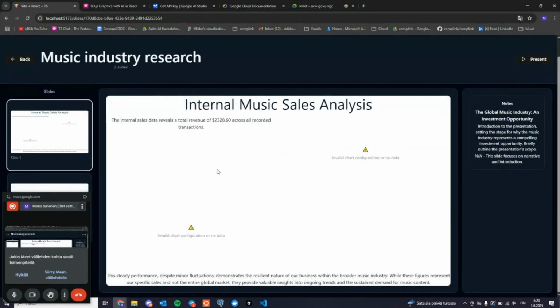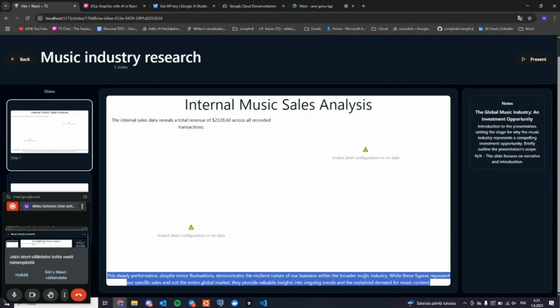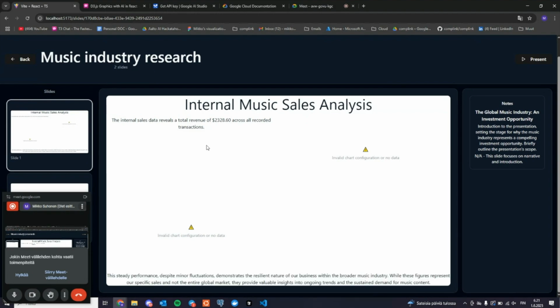As we see, it's iterating and showing different variants. And here you can see that it's actually calculating the real numbers from the Chinook dataset, one of the datasets provided. So this is total revenue across all reported transactions. It gives an estimate of the total size of the market, I guess, of the music industry as we asked it. And here there's, of course, the disclaimer and so on. It's quite smart, and it knows what it can show and what it cannot. And here's a presentation mode as well.